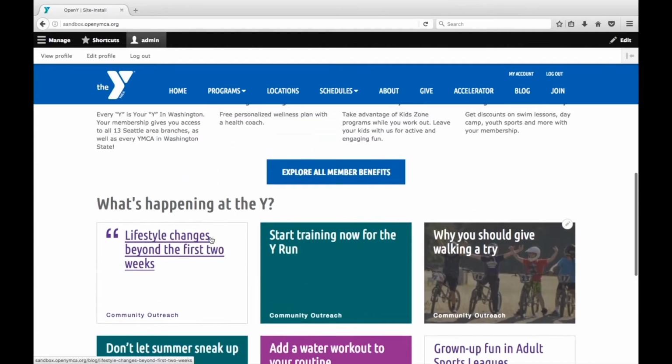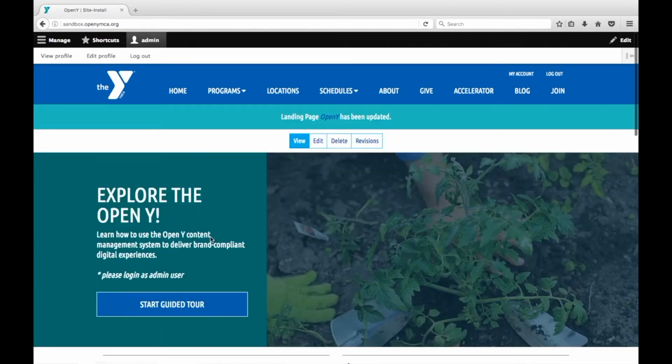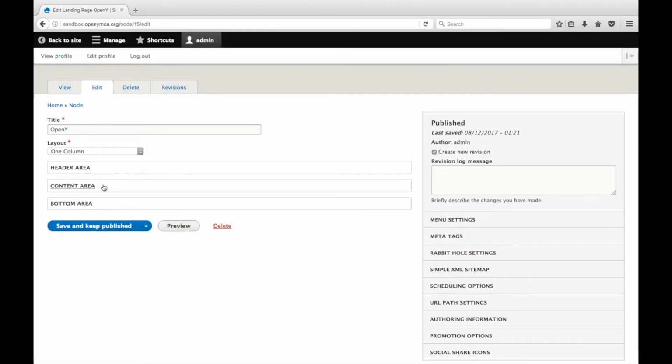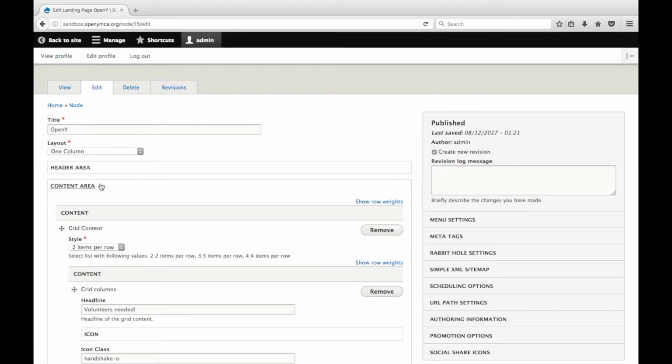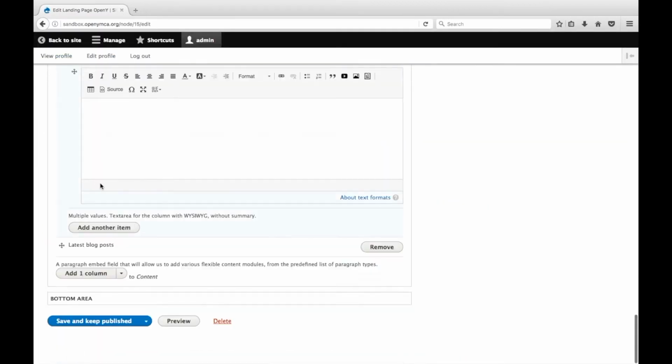Next, let's move the latest blog post paragraph back to where it was originally, at the top of the content area. Scroll back up and click on the Edit button at the top of the home page to return to the page editor view. Click on the content area again to expand this section and scroll to the bottom of the page. The paragraph components can be reordered using a numeric system to set the hierarchy.